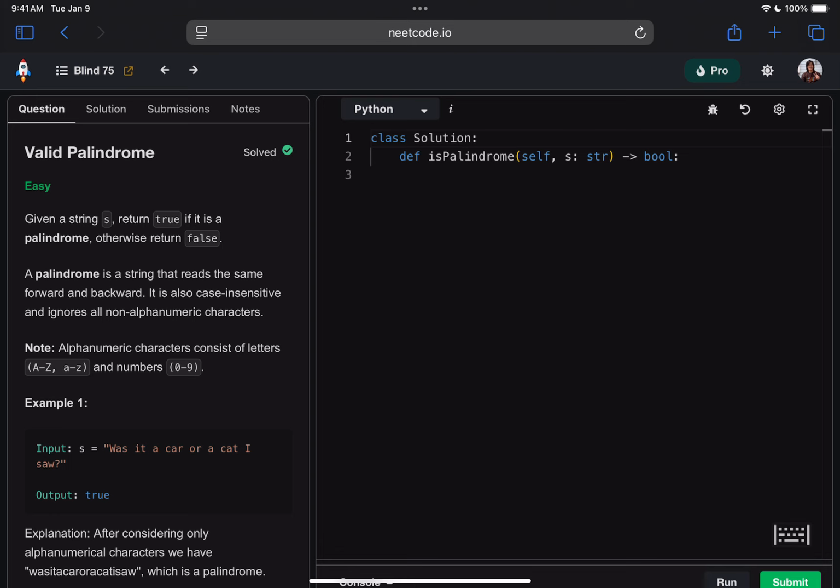Okay, welcome in everyone. Today we are looking at valid palindrome. What section are we in now? This section is two-pointer? Yeah. So we are looking at two-pointer content now. We're done with arrays and hashing.